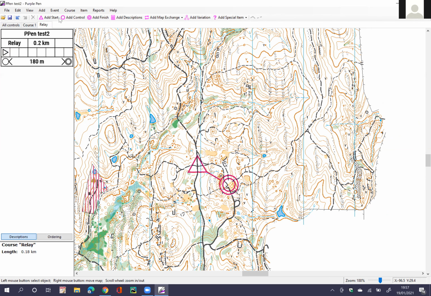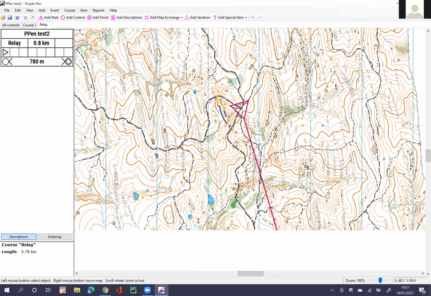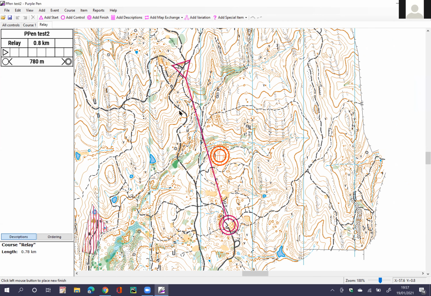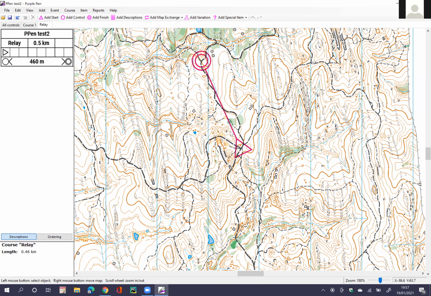And we can just go add start, and we can change the start. So let's go to a different part of the map. Let's go over here. Now you can see it's taking us to the same finish, so let's make a new finish. Let's make it over here, just up the top. Okay, so we've got our relay. It doesn't look super exciting at the moment. We've got a start, and the finish is straight down the track with no forking.